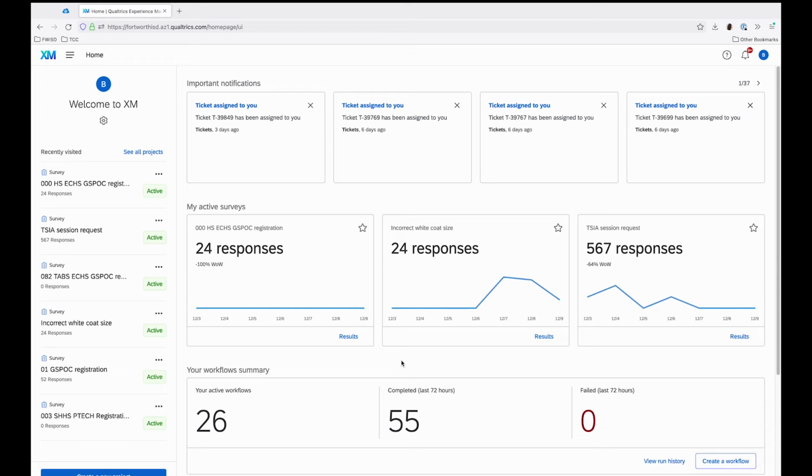This video is to show you how to use the GSPOC decline placement form. This is a standalone form, which means deployment is really simple compared to what we have done, but it is going to be a little bit different. So we're going to start at our home screen like we normally do.